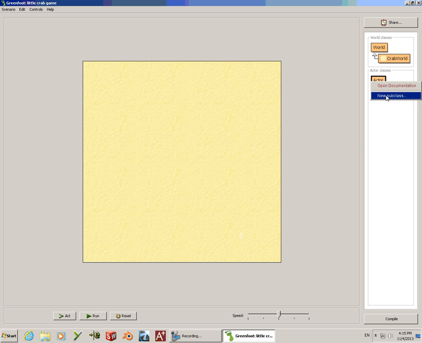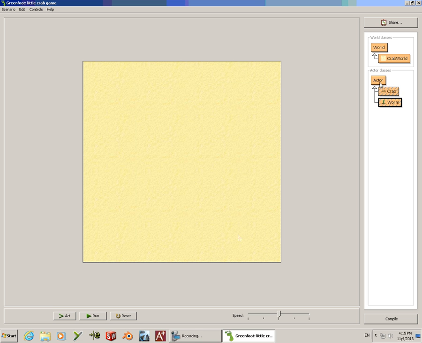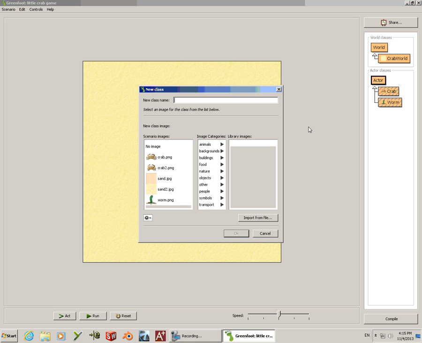I'm going to create a new subclass called worm. You can get the worm file off of the Moodle page also. Remember, capitalized because it's a class name. And then I'm also going to create a lobster right now. And so I'm going to type in lobster. And the lobster is actually built into Greenfoot. So I'm going to go to animals and pick lobster.png out of here.